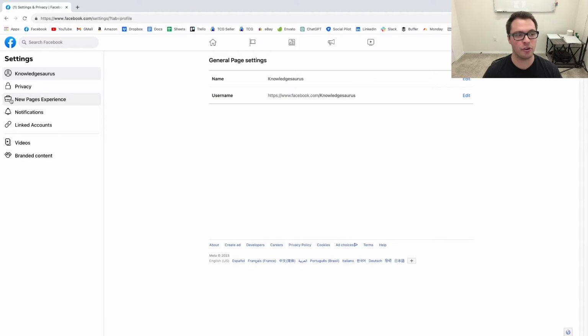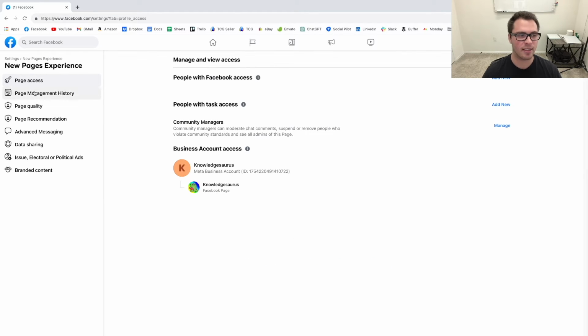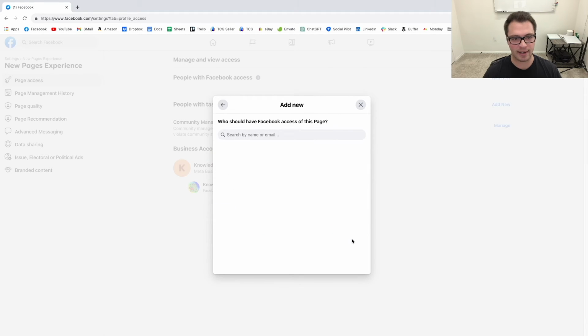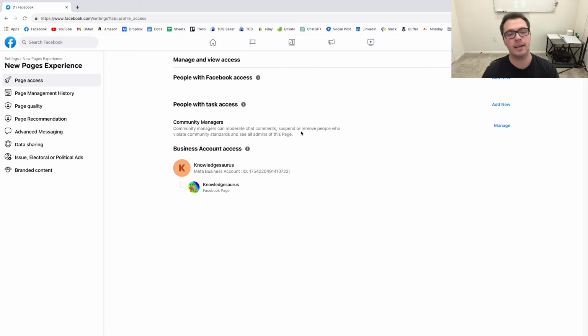If you click under new pages experience, this is where you can give people access if you want to give someone an admin or share access to your page with certain people. You would click add new here. Click next, and then you would search someone's name in here. You could find them and it will send them a notification where they can then either be an admin or have just some moderation privileges in there.